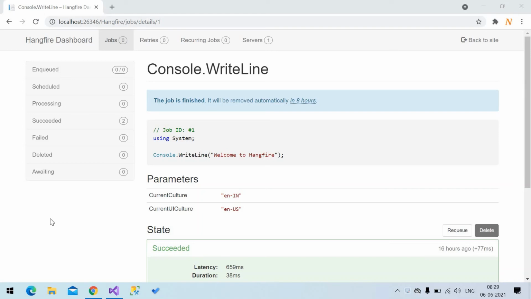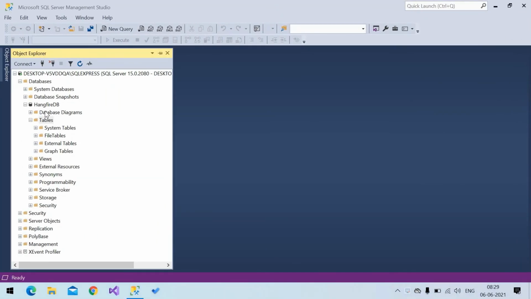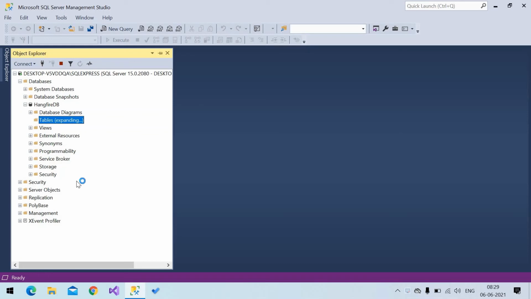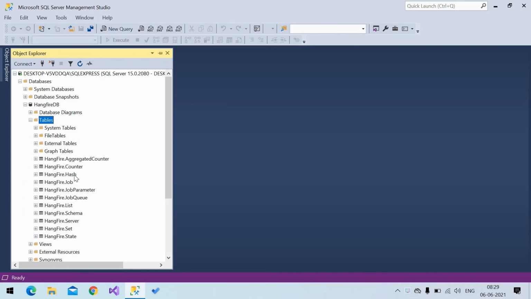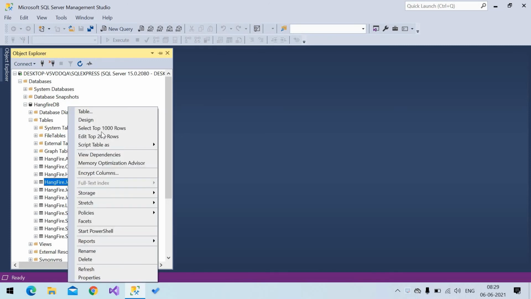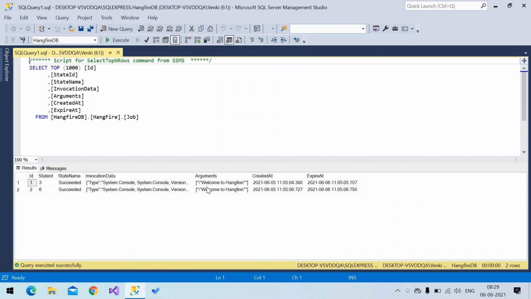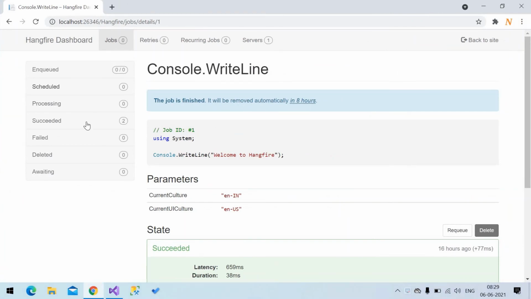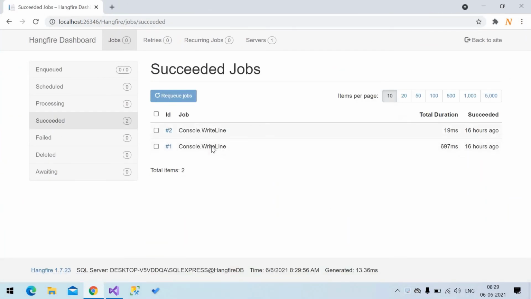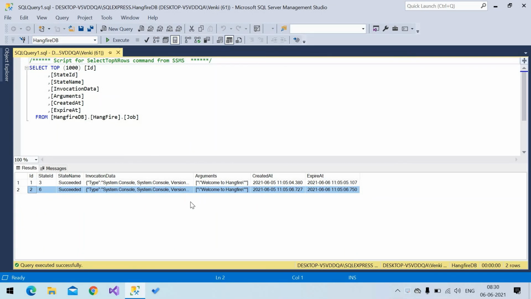Now let's look at the database. So this is the empty database we have created, and as we have run Hangfire, Hangfire will be creating the tables automatically. Yeah, these are the tables created by Hangfire. These are the two jobs we have seen here, succeeded state, two jobs. These are the two jobs.